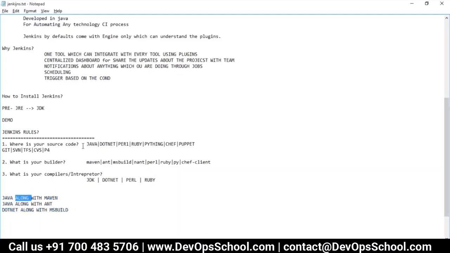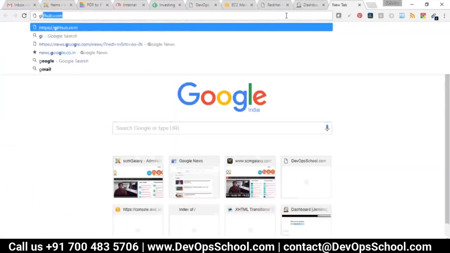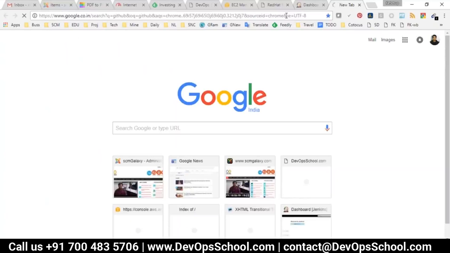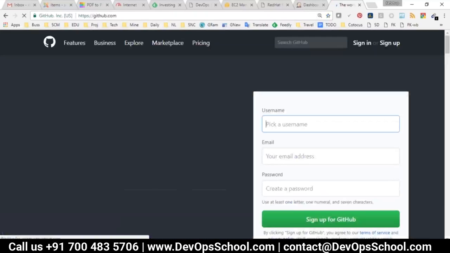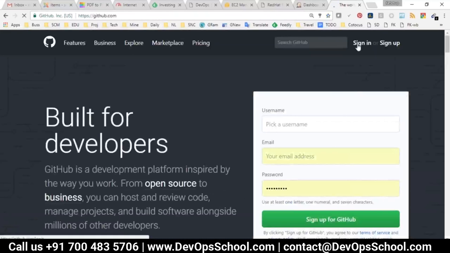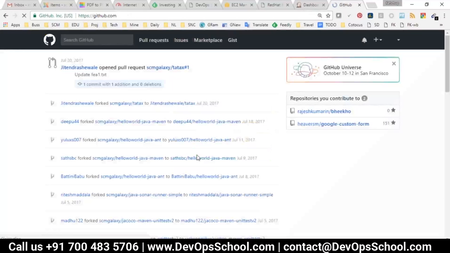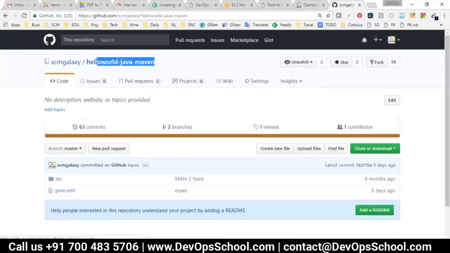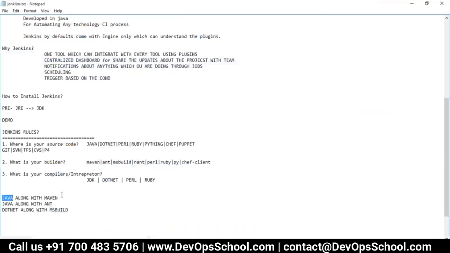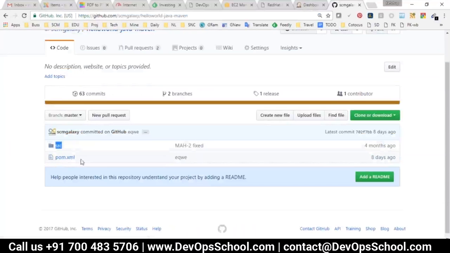The first thing I need is, where is your source code? I have some source code on github.com. So if I go to my github.com, here it is. And I have this source code, okay, let's use this one. Right now I'm using Java along with Maven. If you look at this source code, here is the source code and here is the pom.xml.